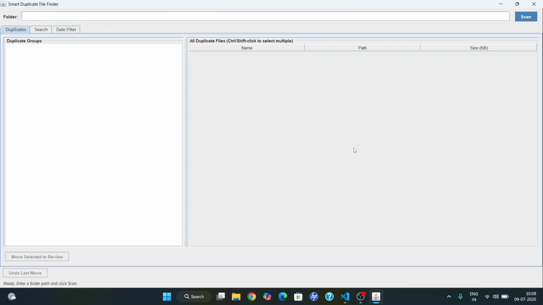As a part of my summer internship program, my teammate Tanya and I developed a project called Smart Duplicate Finder under the valuable guidance of our mentor, Mr. Ravikant Sahu. The main objective of this project is to help users identify duplicate files on their computer efficiently.